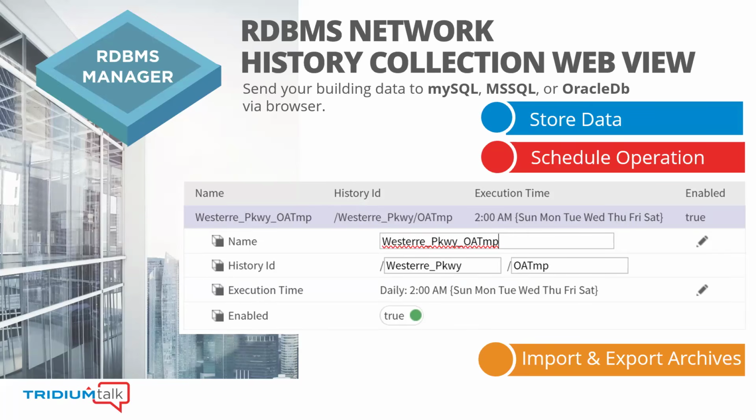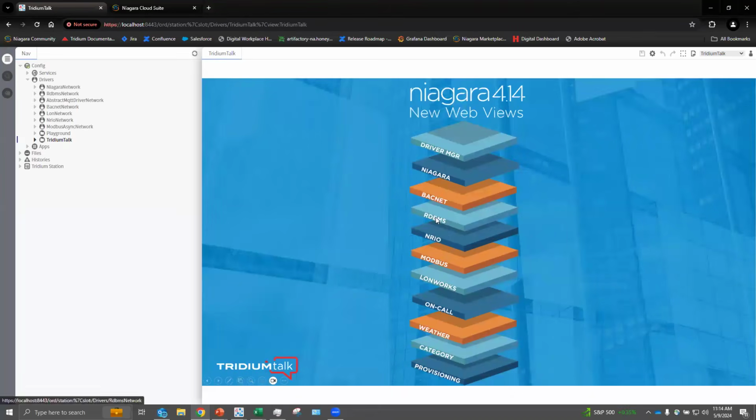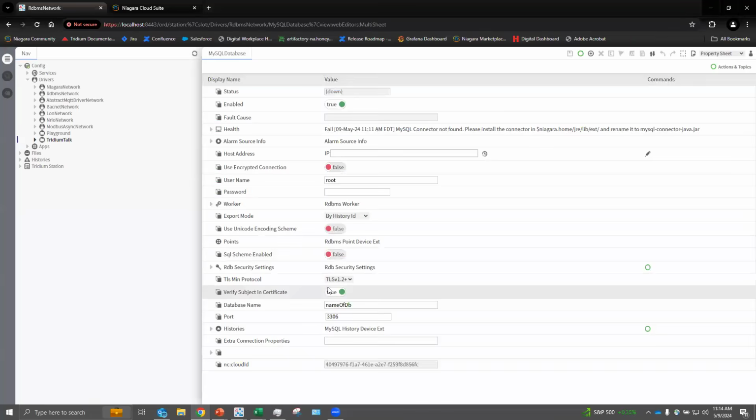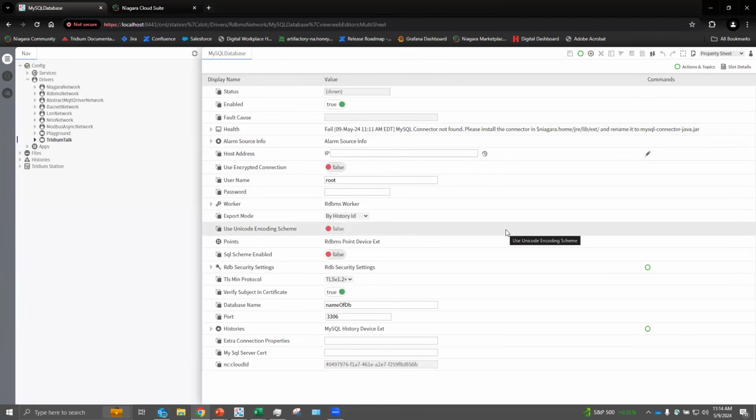But just similar to that same old, you can now start actually, oh, look at this. I got a couple SQL databases that are down. Oh, looks like, oh yeah, I didn't install the connector, which is something that frequently happens when you upgrade, as I did here, from a 4.13 to a 4.14.